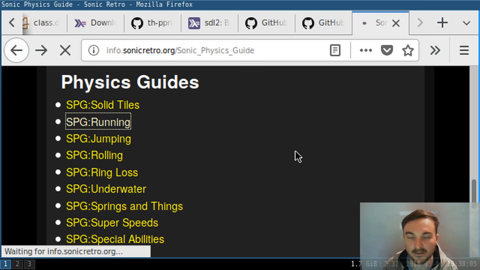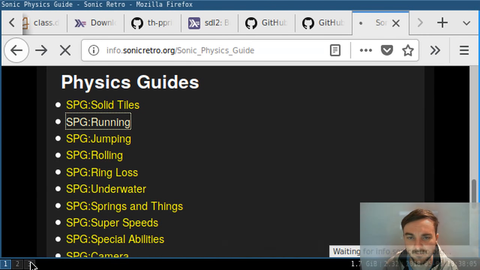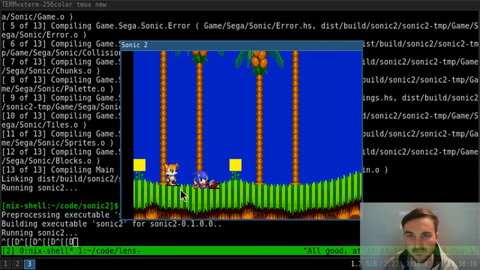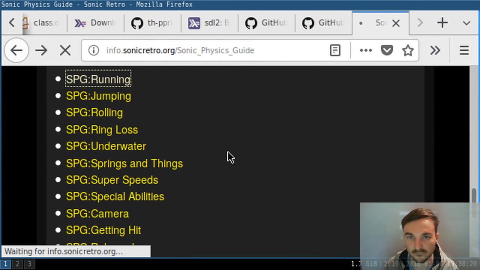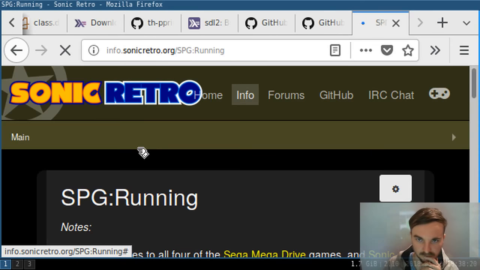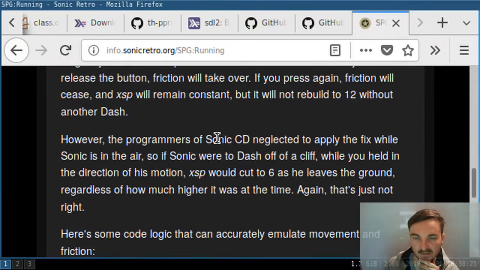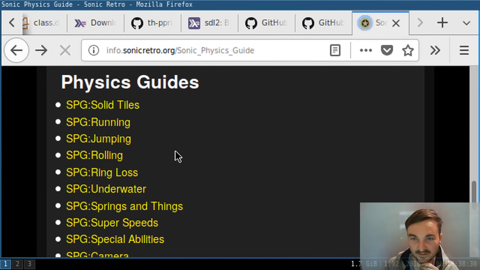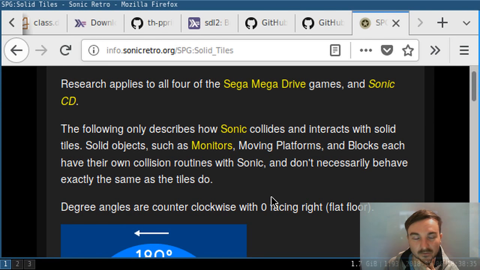Then there's running. Running and walking actually tie into his animation. His animation has special logic for when he's running or walking. It plays depending on how fast he's running or how slow he's walking. It's good that someone's done a lot of research into this. There's a lot of research. So I think this is what we want.